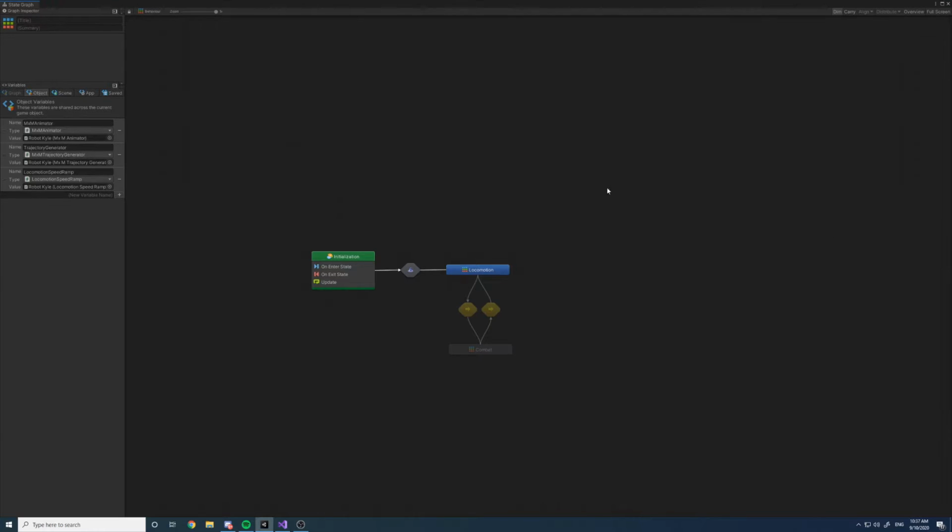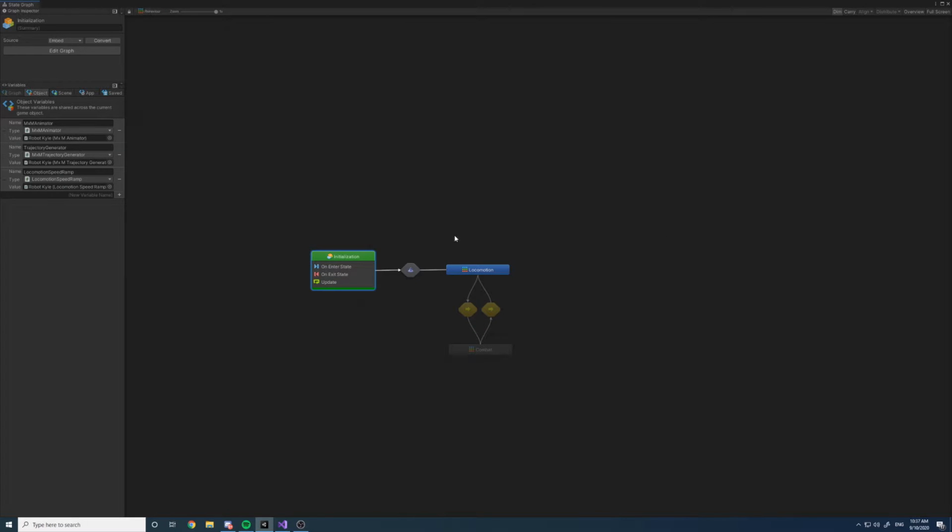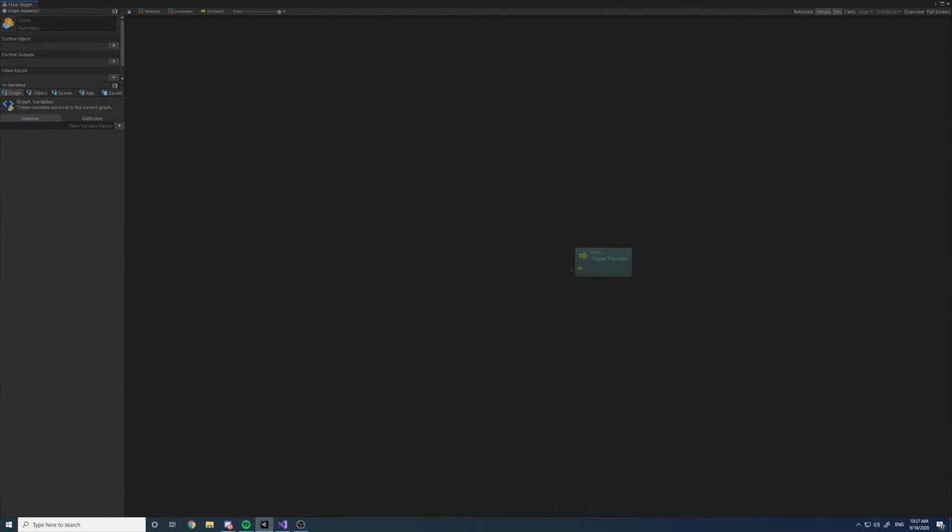Let's click edit on the graph, and you can see we've gone from here. We've triggered our event successfully. We've gone into the locomotion state, and we're still stuck in the init state. Okay, so we forgot to do one thing. We forgot to set up this transition here.